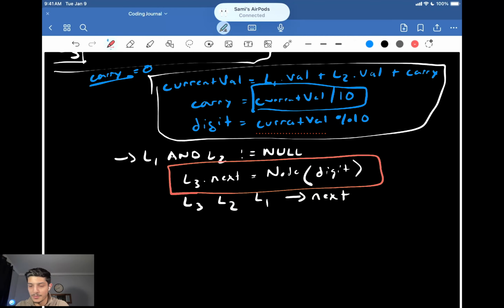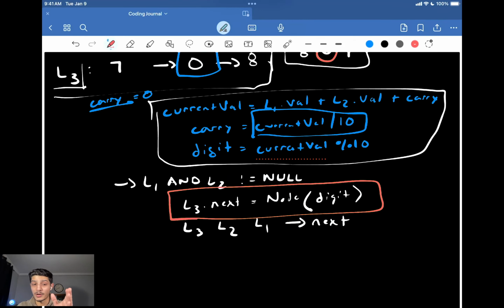And so this is basically the gist of it. However, there will come a point, actually it's very probable, that possibly L1 is not the same length as L2. Maybe L1 is shorter than L2, maybe L2 is shorter than L1, whatever. So we've got to take care of that.